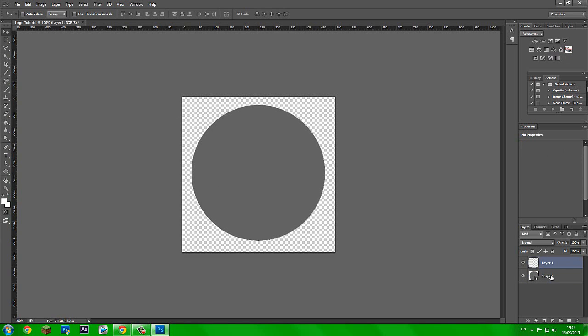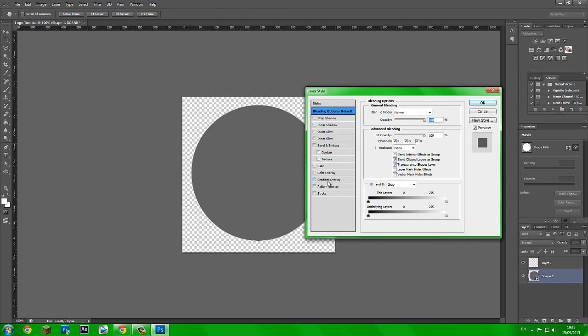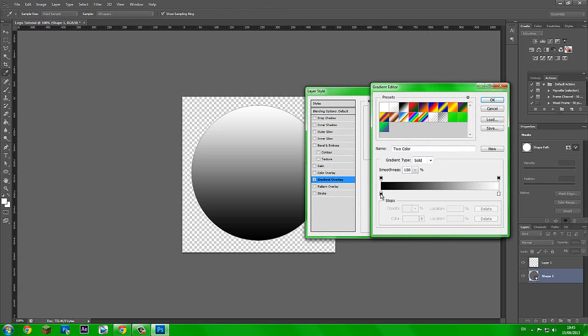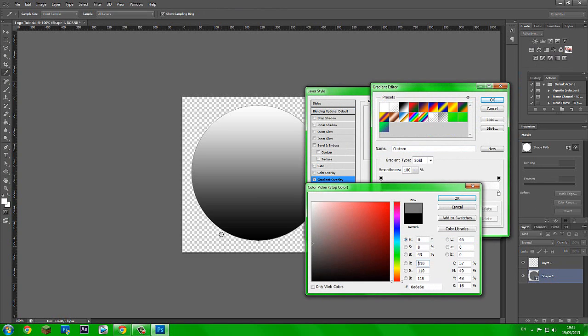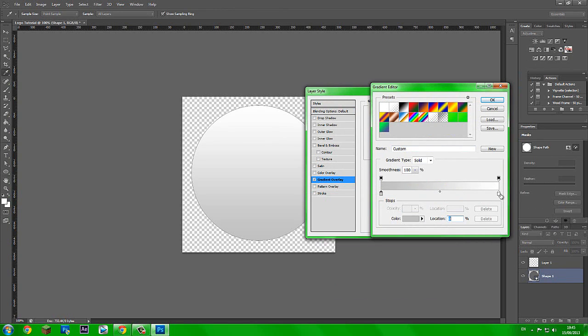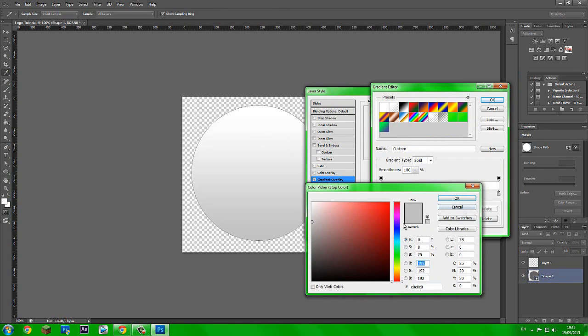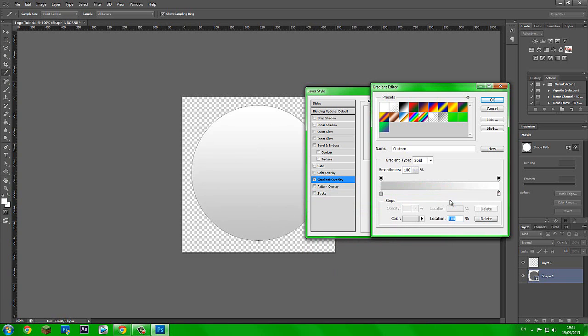So once you've made a circle, you're going to want to change the color. I'm going to make this a really shiny white. So if we select this black, make it kind of grey, and then this, there. Okay, so that looks pretty nice.